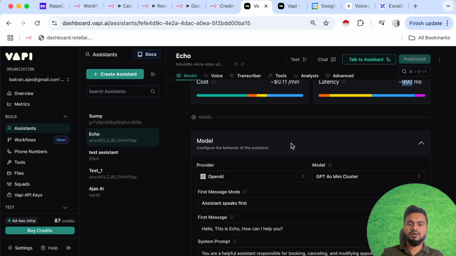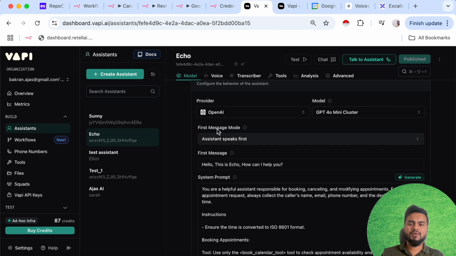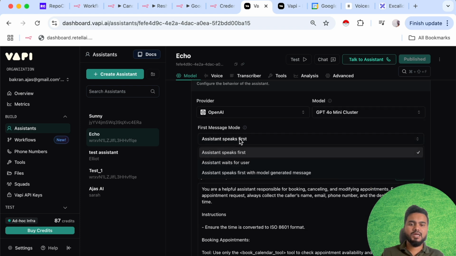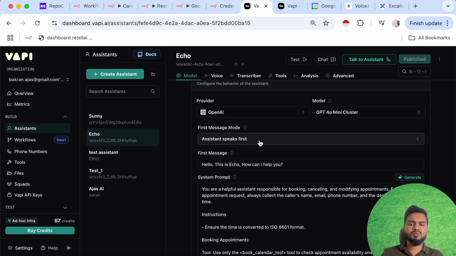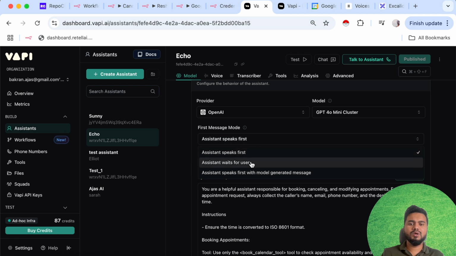All right, so moving on, here we have the first message mode. There are three modes provided by VAPI: assistant speaks first, assistant waits for user, and assistant speaks first with model generated message. So I'm going to keep assistant speaks first, or you can change this to assistant waits for user. In production, I would say the second option is better: assistant waits for user.